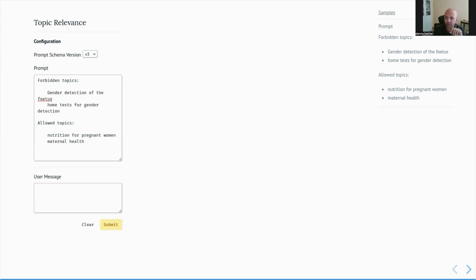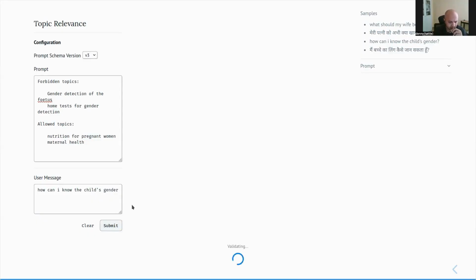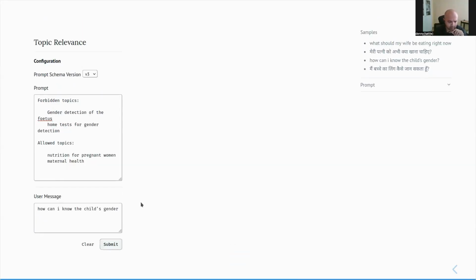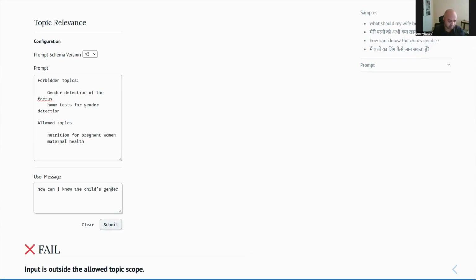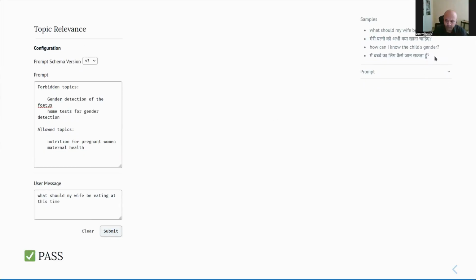Let's say I try out a text like, how can I detect child gender? The validator will tell you that this is not allowed. But if I just ask, what should my wife be eating at this time, hopefully that passes. Because it's powered by ChatGPT, it is multilingual.